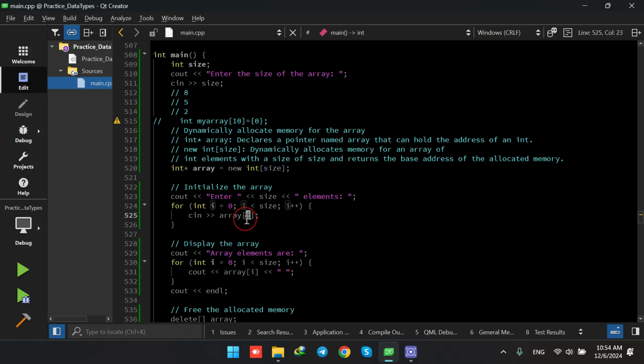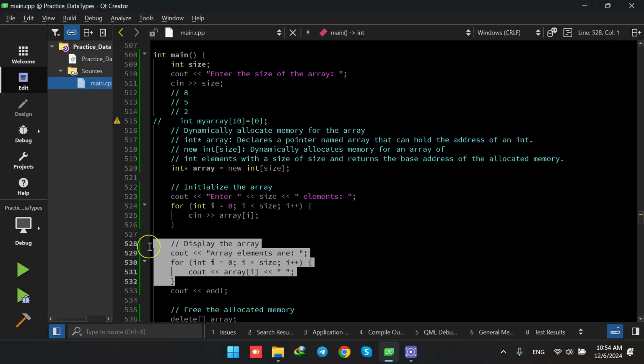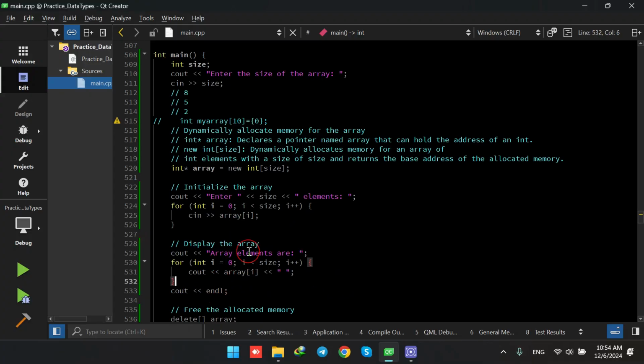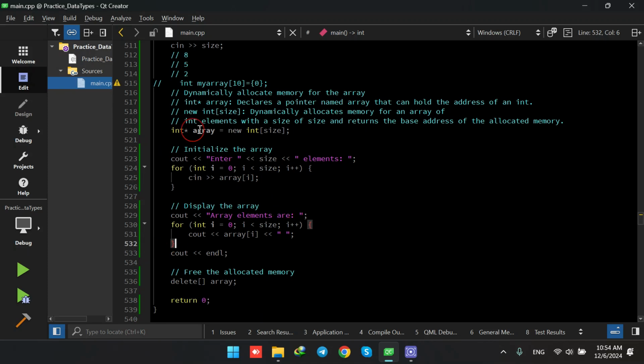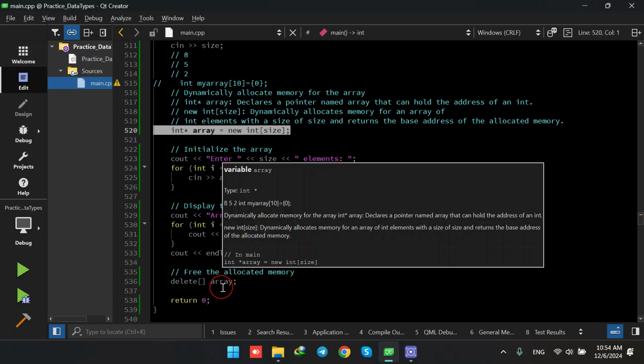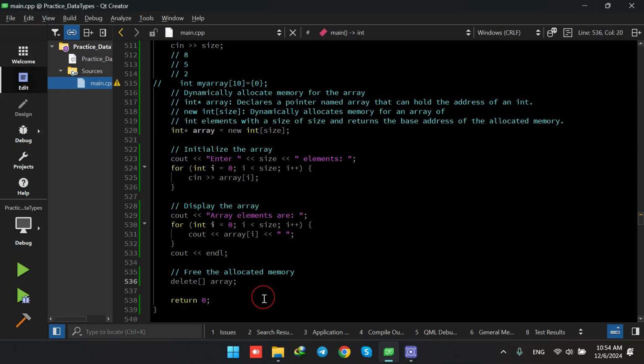So when i equals 0, it is going to store whatever the user is entering in the first element, then second element, then third element. And here we are simply displaying whatever the user chose for the array. And finally, when we are declaring a dynamic array, in order to deallocate the memory and free the allocated memory, we need to use this syntax. So delete and the name of the array. So the allocated memory is now deleted.